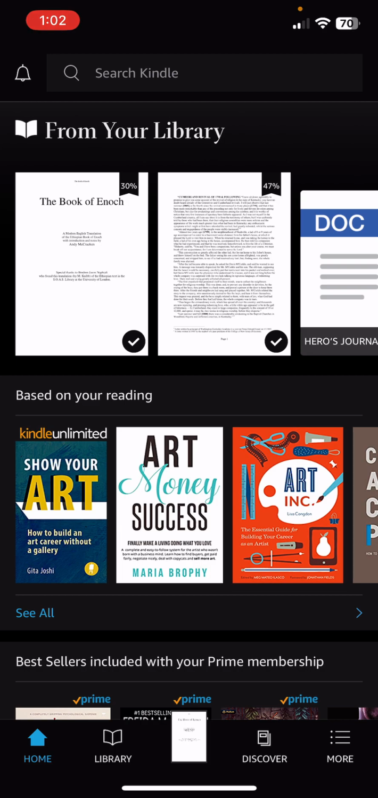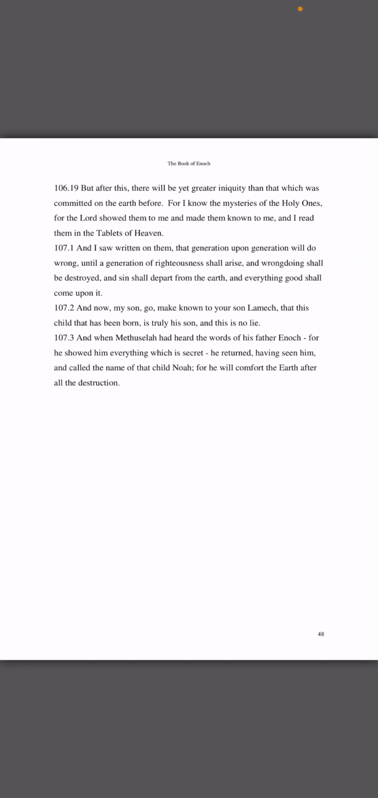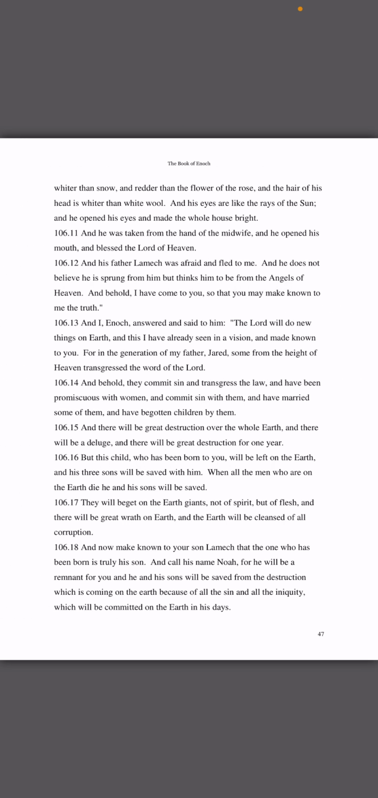As you can see, I use the Kindle app quite a lot with different books and documents, but here is an example of one of the books in your ancient library, the Book of Enoch, that I have already put in my Kindle app. And the nice thing about it is you can actually see that when I opened it, it brought me to where I left off last. So it actually saves your progress of where you have been reading in that book, so you don't have to remember where you last left off.